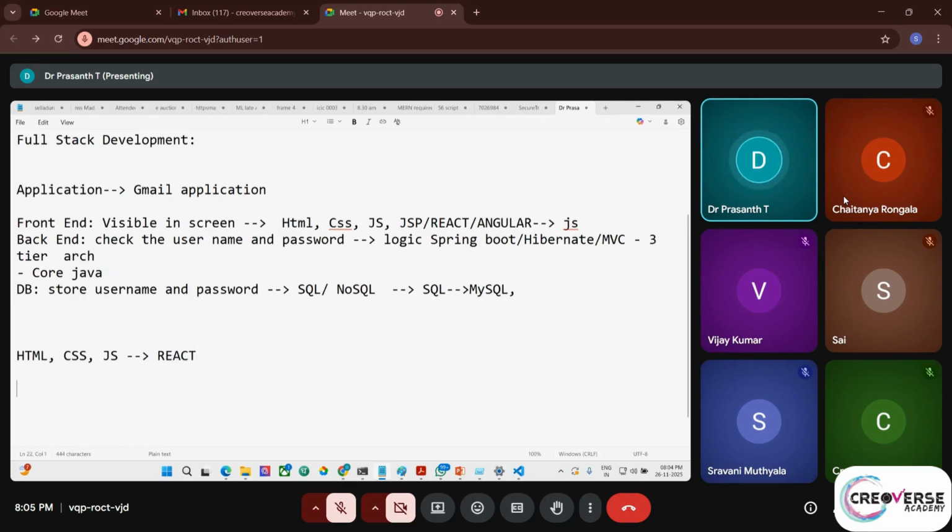Apart from this, this is with respect to the front end. So these are the techniques, and many technique stuffs are there. These are the things that we are going to learn in the front end part.